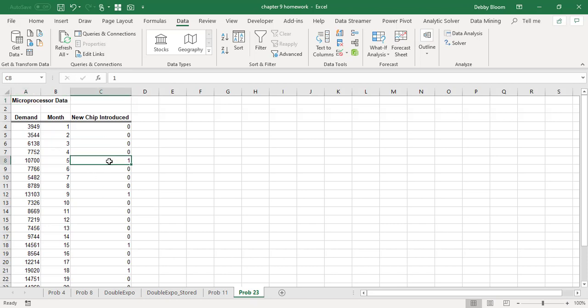Now looking in the data, we have a 1 when a new chip is introduced, and we can see that every time we have a 1, the demand seems to spike. So let's see if our regression bears this out. I'm going to click any cell within the list, click Data, and then all the way on the right in the Analyze group, click Data Analysis.